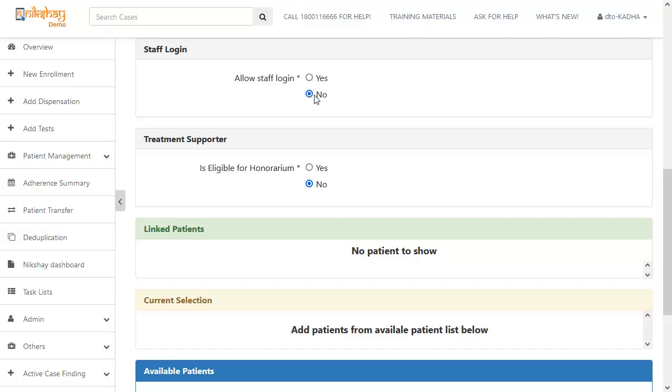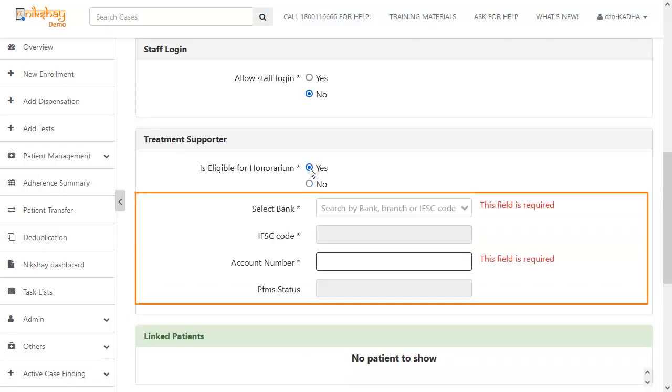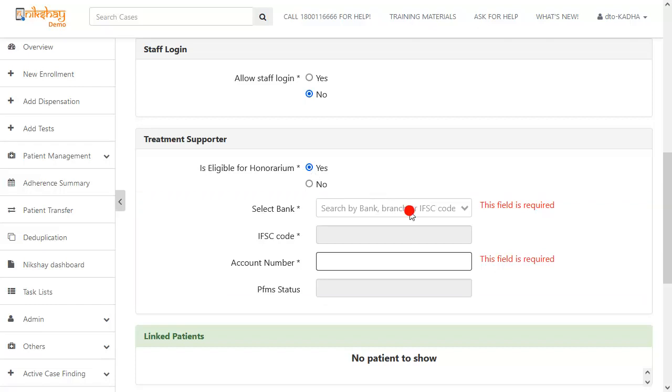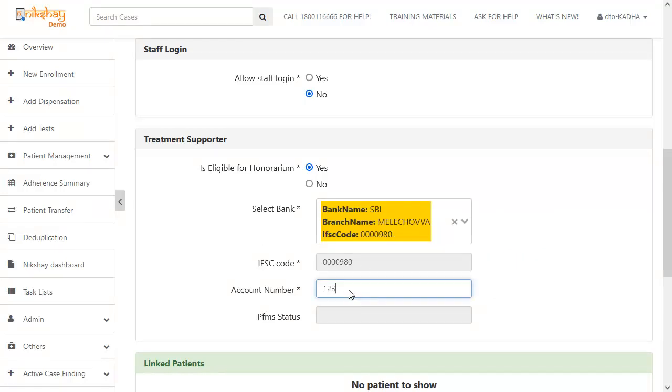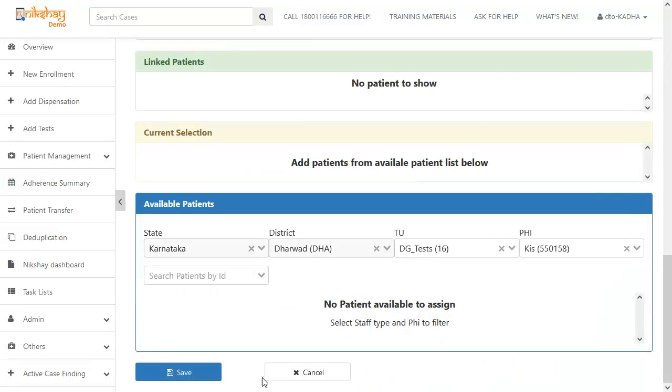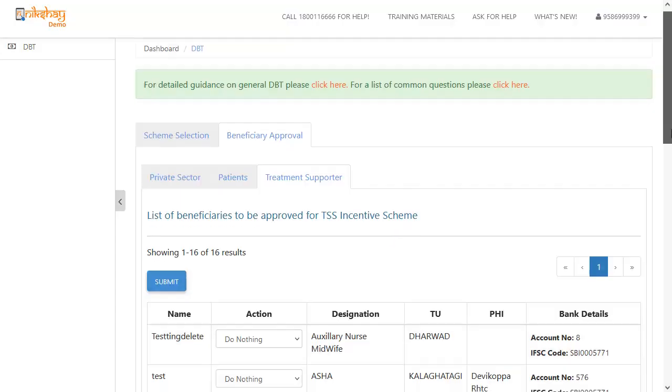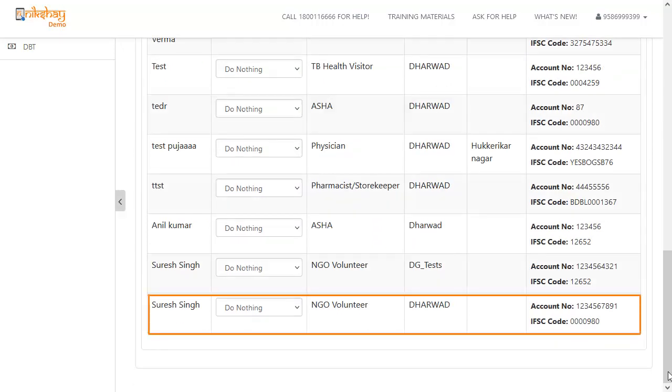Under Treatment Supporter, if the supporter is an ASHA worker, select Yes for the eligibility for honorarium. If you select Yes, you have to enter bank details. The registered treatment supporter will be approved by the DBT checker in the Beneficiary Approval tab.